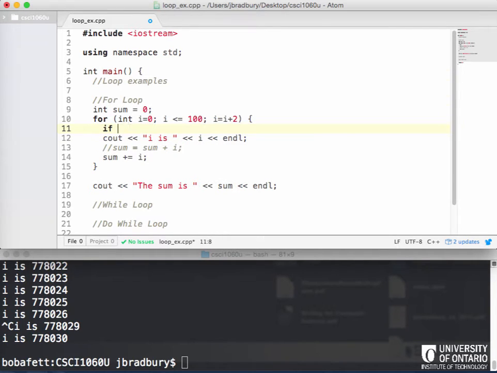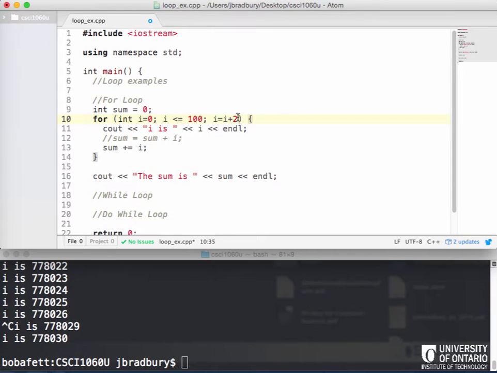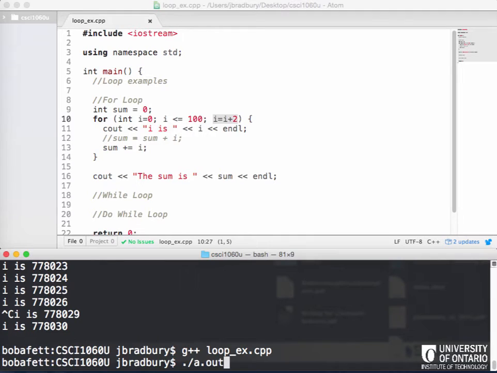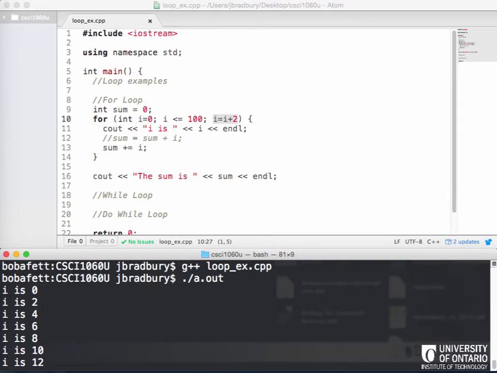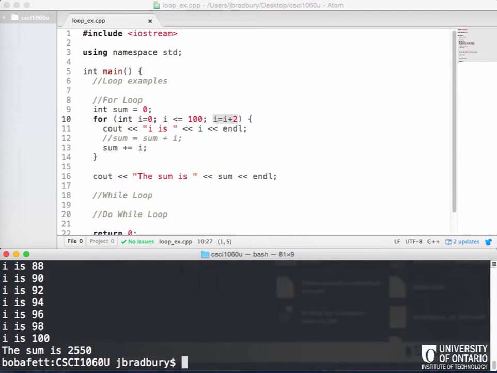We could do that, but the other way we could do it is we could actually change how we're incrementing here. So rather than go through every number, each time we run the loop, instead of doing i plus plus, we can do i equals i plus 2, or i plus equals 2. If we run this, what we'll see is that it actually starts at 0, goes 0, 2, 4, 6, 8, and so on. And it tells us what the sum of all the even numbers is. Make sense?